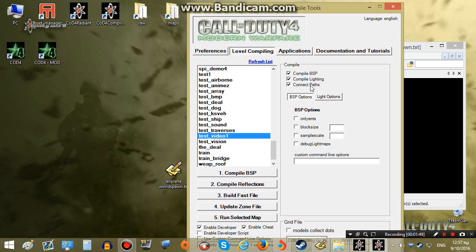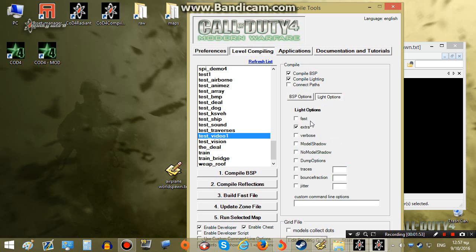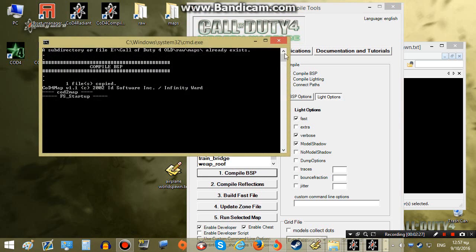You can see I have many maps around here. Since we don't have any paths around, we're going to uncheck this. And in light options, since it's our first testing compile, we are going to uncheck extra and click fast, verbose and model shadow. Those are what you have to have in your testing compiles. When your map is ready for main release and you want your light settings to be in high quality, you will have to uncheck everything else and keep extra checked. Anyway, let's go and start compiling our map.